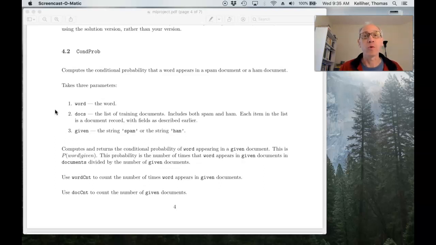So don't use the actual words in your code. Use the name of the input. The second input to the function is the list of the training docs. So this will consist of both spam and ham. So you're going to want to structure your code. You're going to use a conditional to only work with one or the other of these each time the function is called, not both.